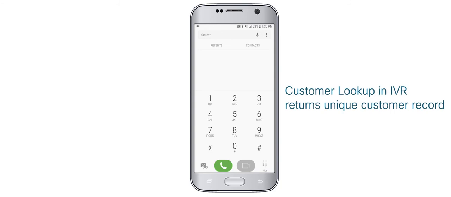Now, at some point in the future, the same customer calls again. Since a customer record was created by an agent during the last interaction, customer lookup returns a unique customer record.